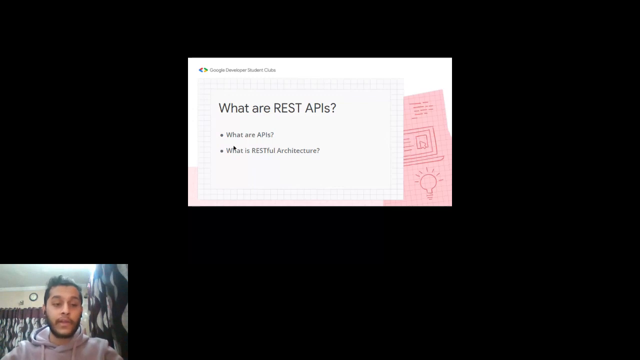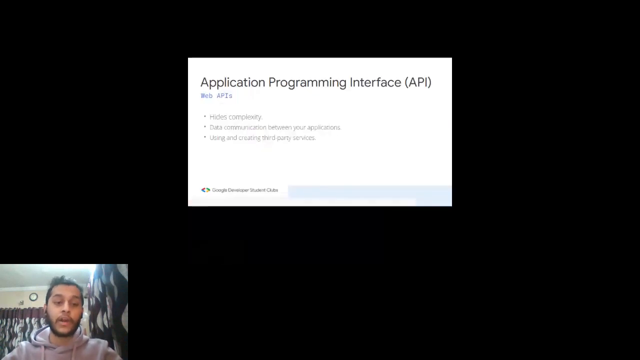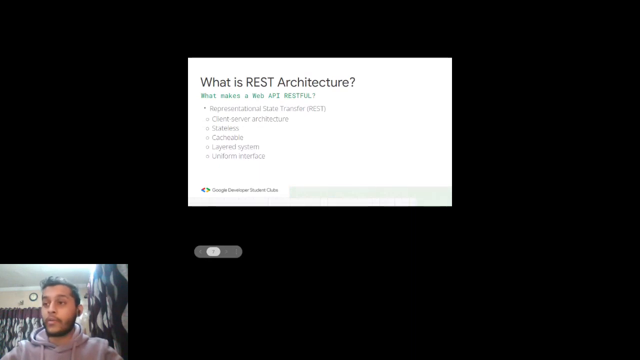APIs provide a set of rules and protocols that define how two systems can exchange data between them. In our context, it will help the client to get data from the server and the database. As APIs open ways to communicate, they also hide the complex business logic behind the different functions that we'll be exposing. Now let's talk about what makes a web API RESTful. REST, or representational state transfer, is an architectural style for developing web APIs. For an API to be considered RESTful, it must follow some rules and constraints.